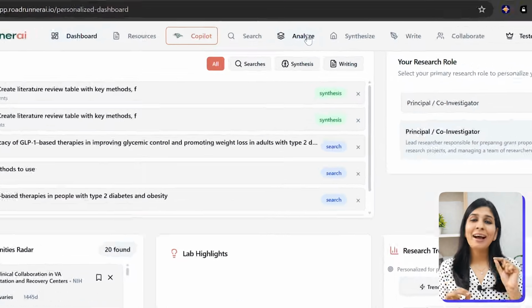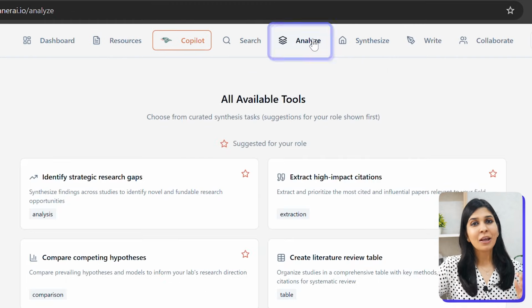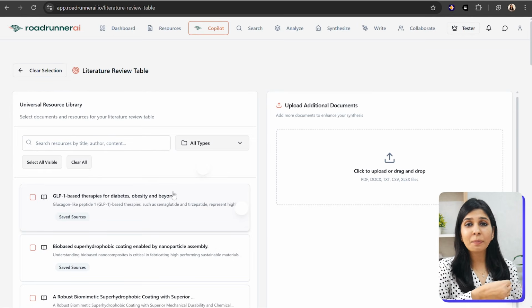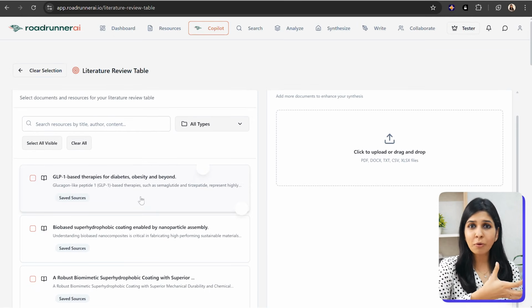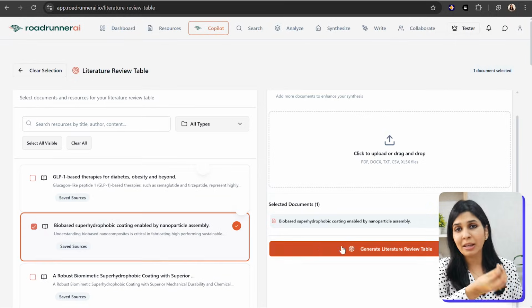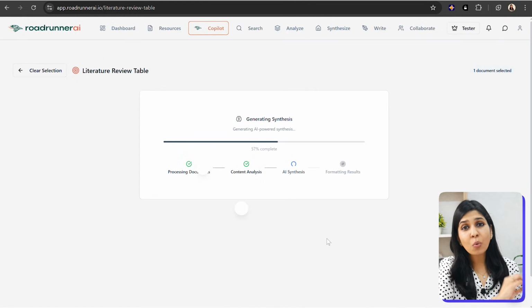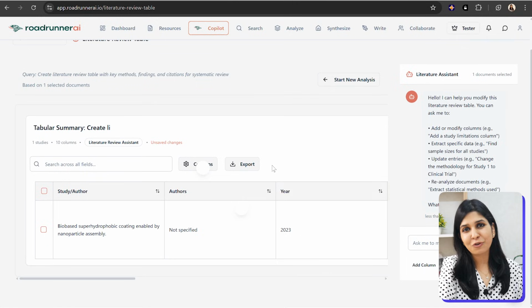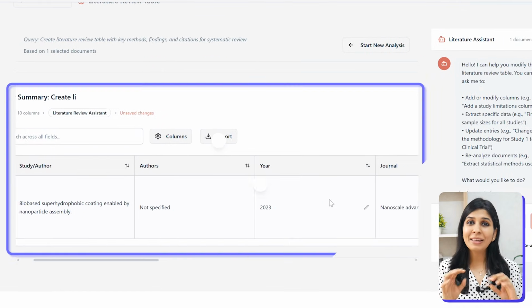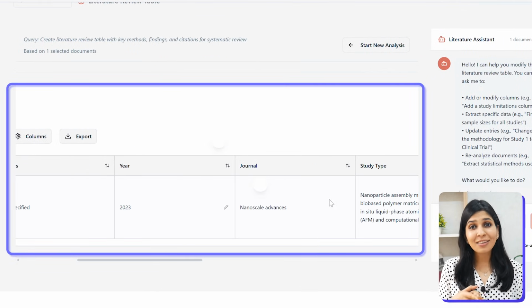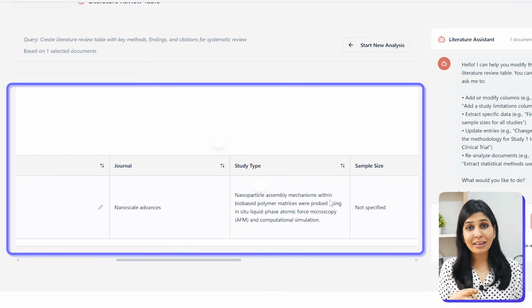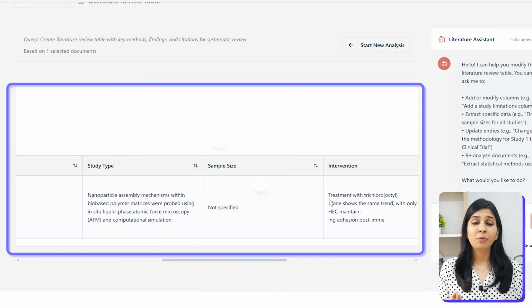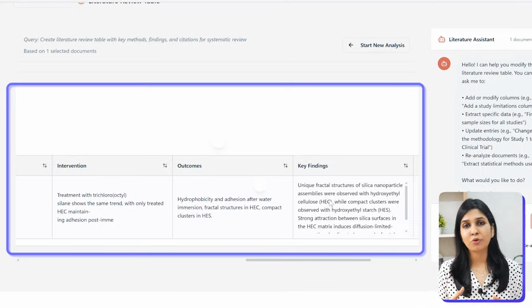So for that, I head to the Analyze tab. All I need to do here is pull the papers from my search results or from my desktop or even external links or data sets. And Roadrunner will prepare the entire literature review table for me, completely customizable. I can edit the information, I can add or delete columns, and now it has shared with me multiple research gap options to choose from as well.